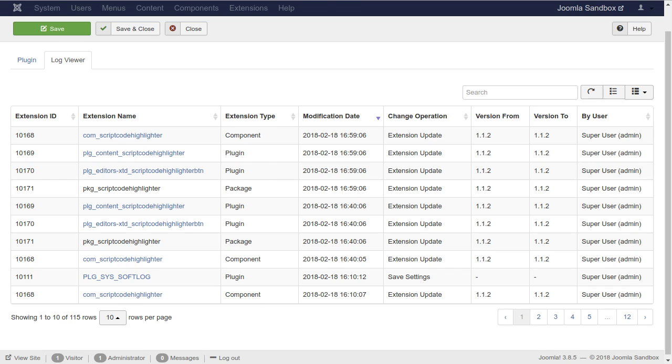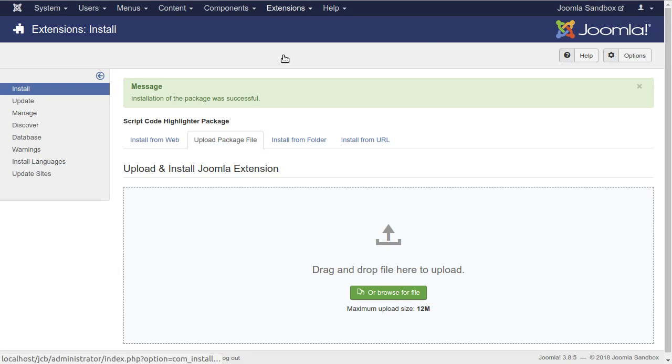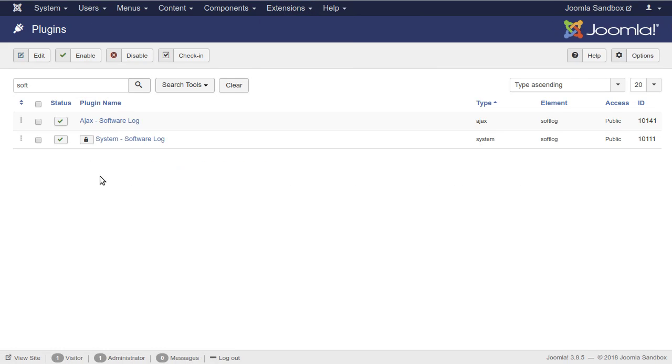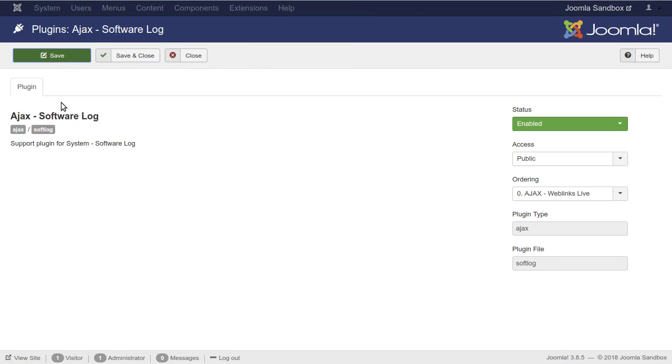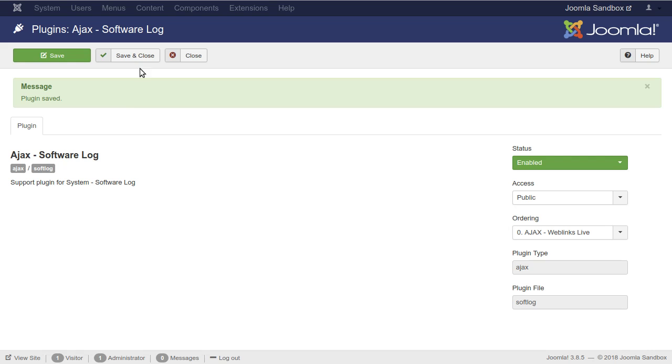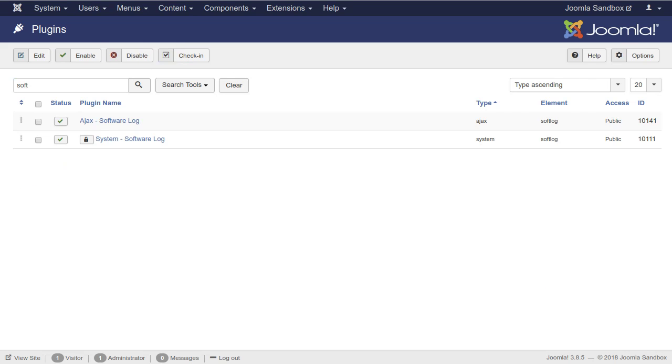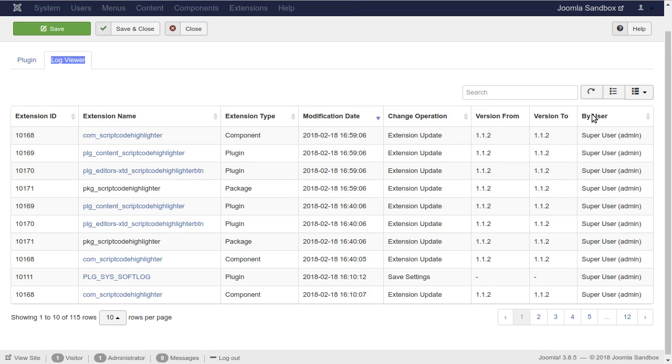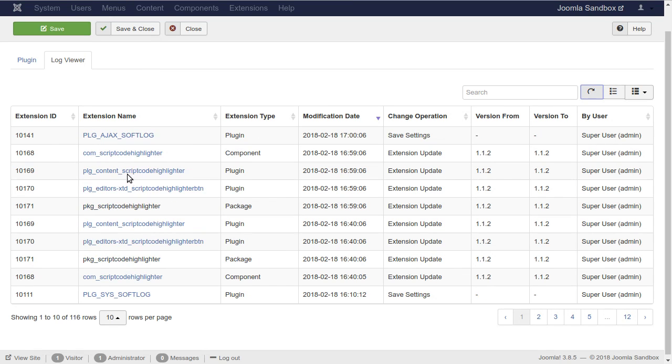If you are editing an extension, go to plugins, click this one. I'm just going to hit save. We're not actually changing anything, but if I refresh this list, Ajax Softlog has received a save setting operation by superadmin on this date, type plugin, extension ID, all this stuff.